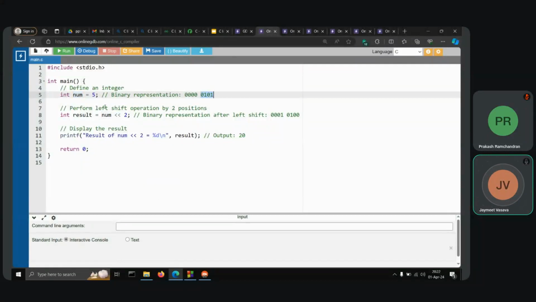And then we perform a left shift operation by 2 positions. This is the way to do it, and this is the symbol of the left shift operator. We are shifting to the left by the position of 2. So the value becomes this. And as you can see, these will be the blanks that will be filled as we shift towards the left, and then we print the result here.